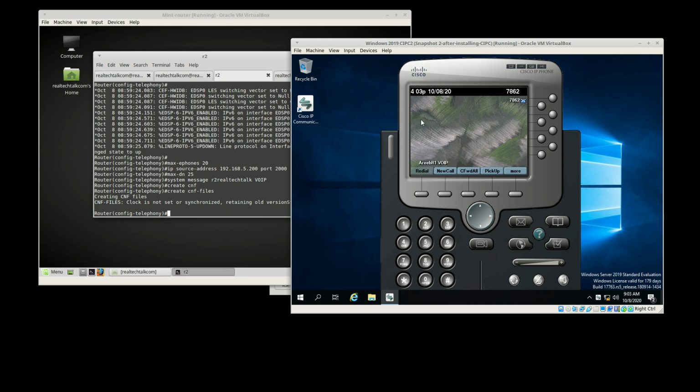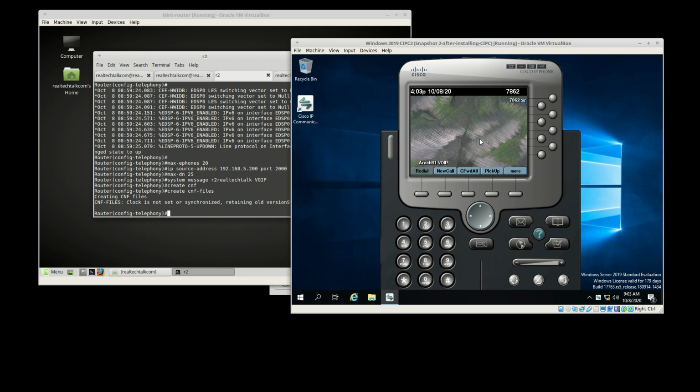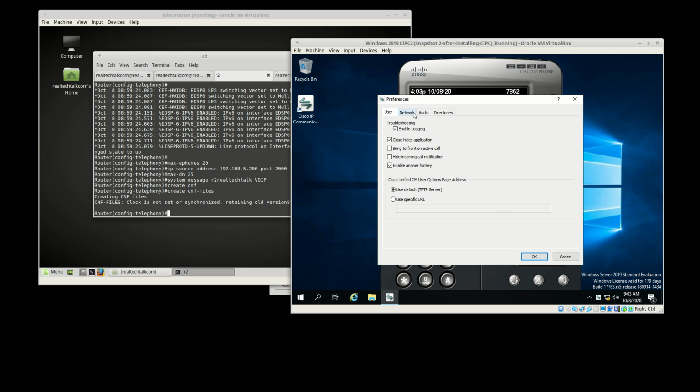Okay, so I put it on R1. It's called Arib R1 as a system message, so that's why I like to do that. If you guys recall, I said in a system message here that said R2 Realtek Talk VoIP. So I know I haven't hit it. And another common mistake that sometimes happens is you think you're on one router and you're not.